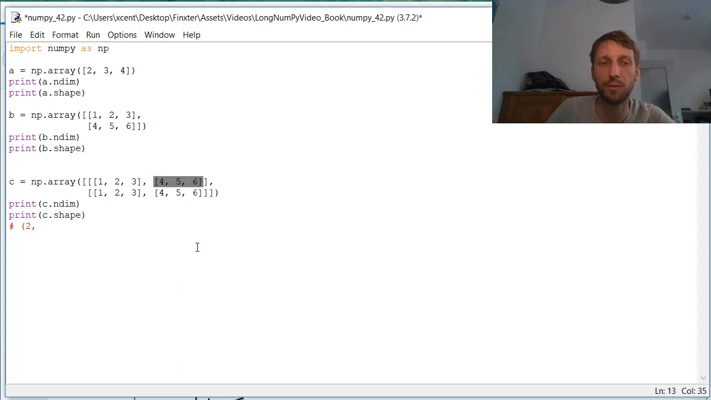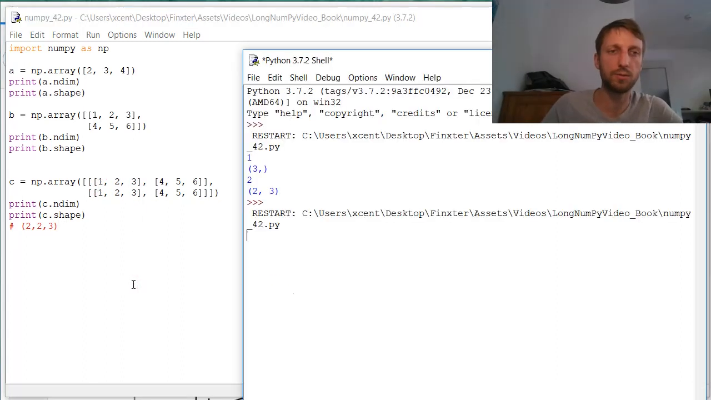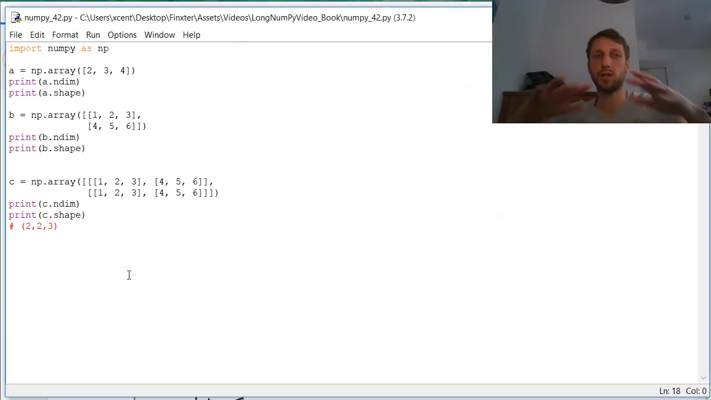Now we look into one 2-dimensional element, and we see that this 2-dimensional element has 2 elements. Each one is a 1-dimensional NumPy array. So we have 2 elements again, and then the third one, of course, will be 3 because we have 3 integer values here. Now let's check whether this was correct. Yeah, we have 2, 2, 3. So this is how the shape property works.